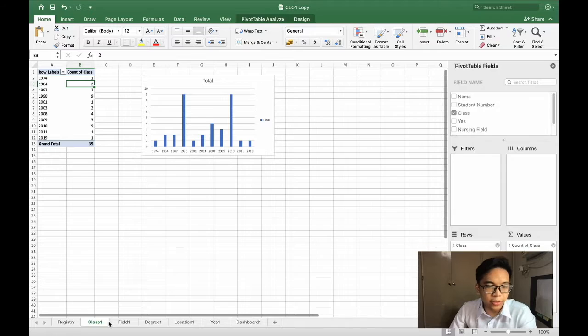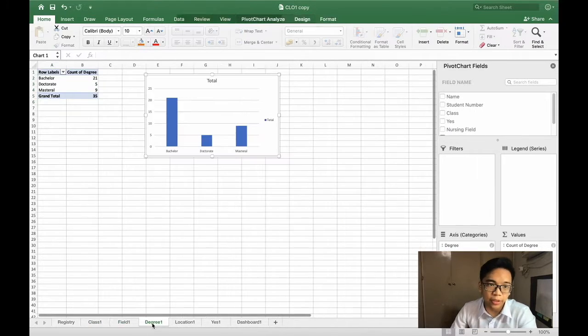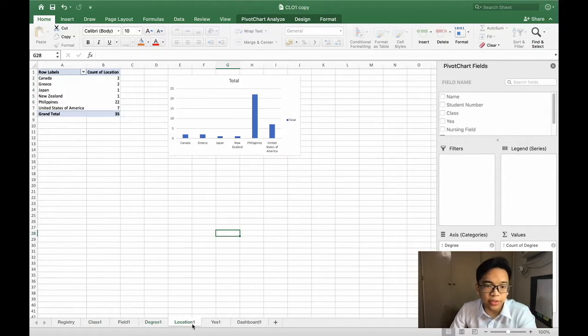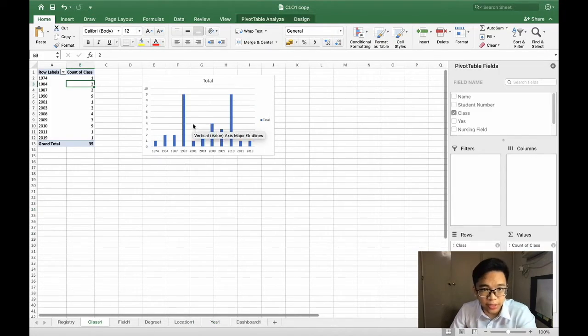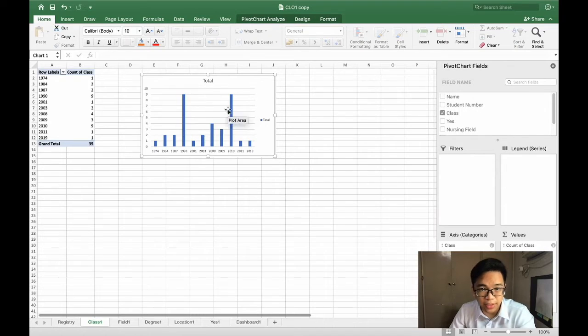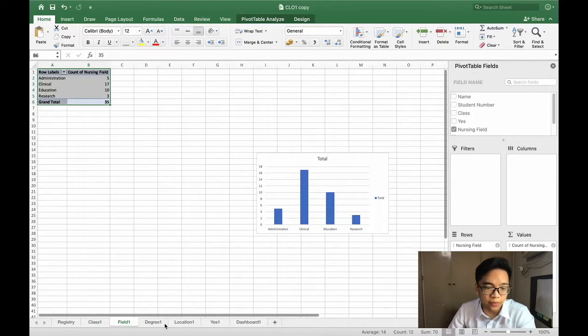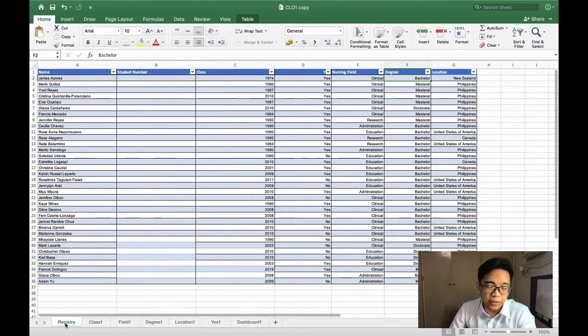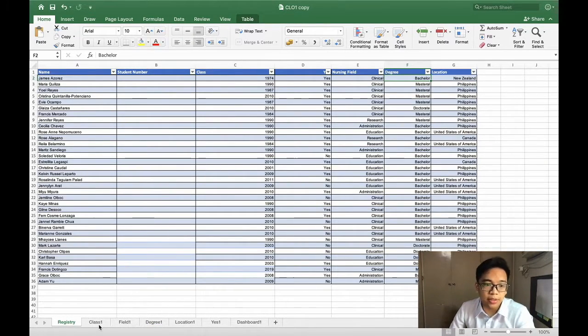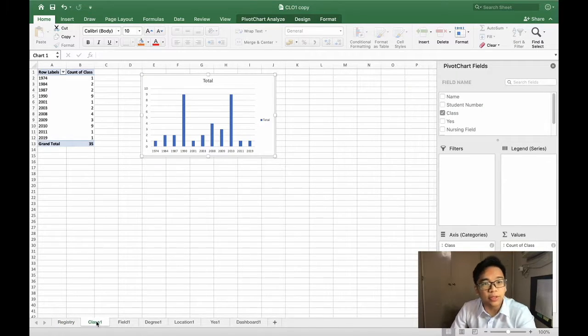Alright, so now that we already have separate pivot tables for each of our categories, we have class, field, degree, location, and then yes or no if they are in the field of nursing. And as you can see, it gives us a nice bar graph for each of the pivot charts that we made. But frankly speaking, these pivot charts are already sufficient if we want to view data conveniently and easily.